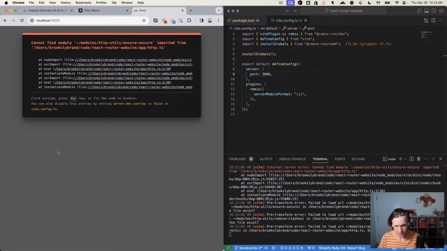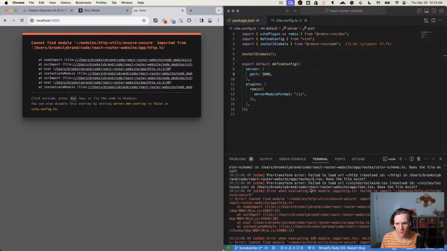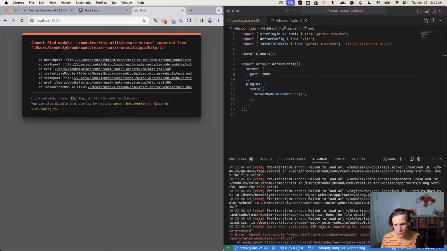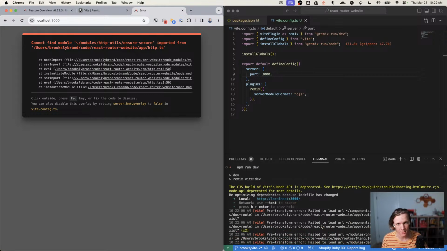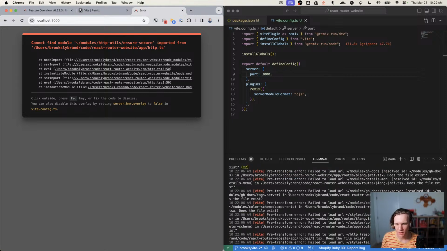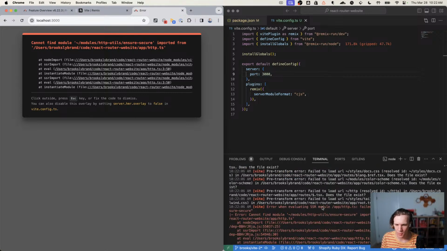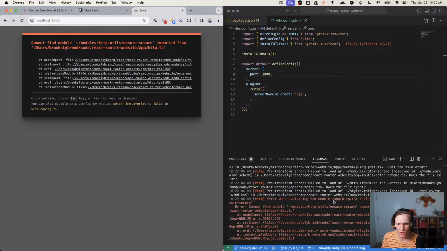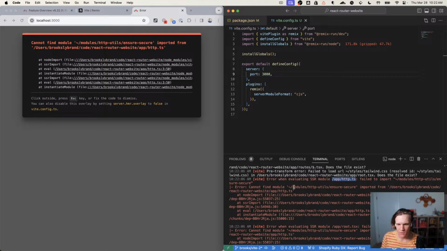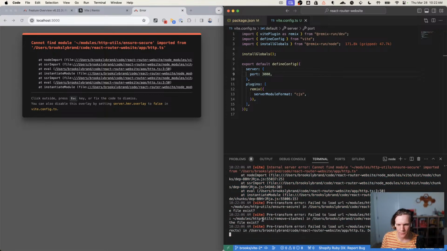But then everything explodes because it's like, I can't find this. I don't know what you want. You're asking all these things of me, and you expect me to do all this stuff for you, and I just don't know how to do it. That's how Vite sounds to me in these moments. And then you get all these other things like pre-transform failed when evaluating SSR module, app/https. It fails, errors, fails. So this isn't the best experience, but this is just what Vite gives you, which is fine.